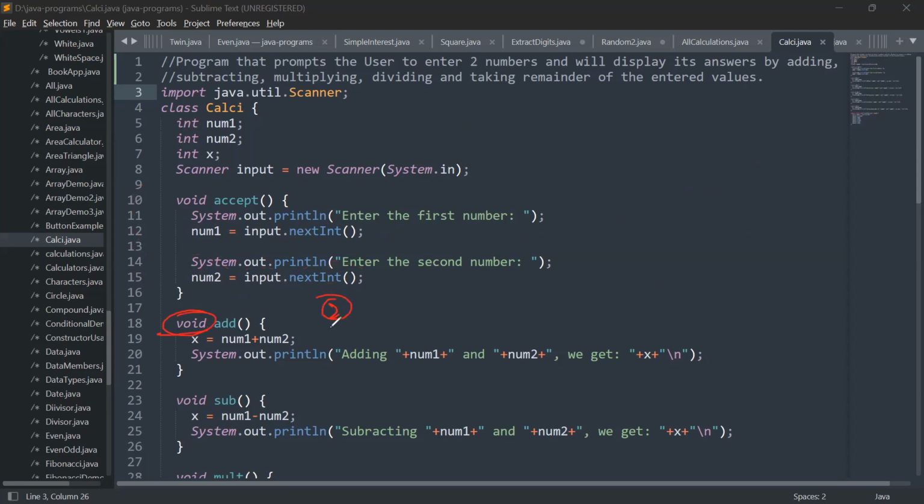The second method is also void. X is equal to num1 plus num2. Now add basically represents the method in which the addition calculation will happen. Num1 plus num2, SOP, adding num1 and num2, we get X. So this is inside 1, 2, 3. So 3 components are inside double asterisk, so they will be printed on the terminal window as they are.